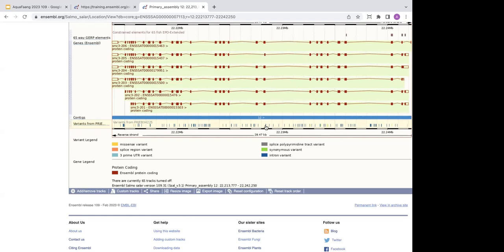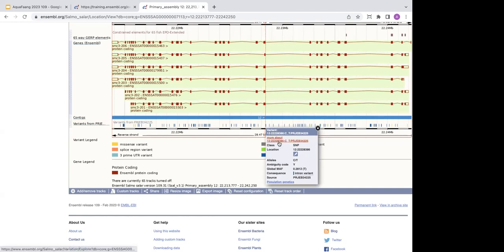You can always click on a variant to find out more information about it. So I've clicked on this variant over here, and we have the ID for this variant, the classification for it, the location for this variant, the alleles associated, the ambiguity code, global minor allele frequency, consequence, and so on. If we click on this variant ID over here, this is going to take us to the variant tab. And this is what I'm going to do.